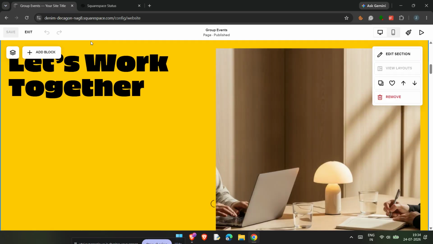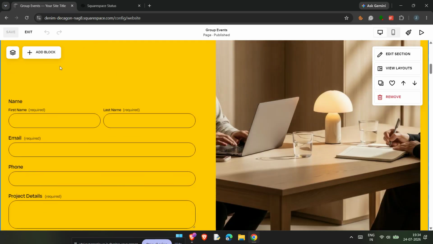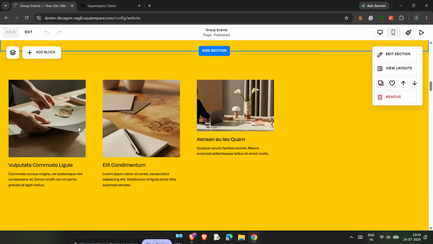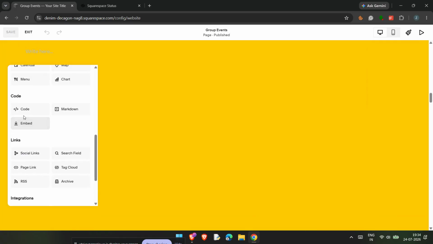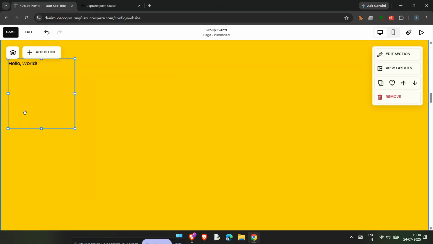Now, move your cursor over the section where you want your custom code to appear. Squarespace will show you either an add block option or a plus insert point. Click that to open the block menu. From the block options, select Code. This is the block that allows you to paste in custom code directly onto the page.